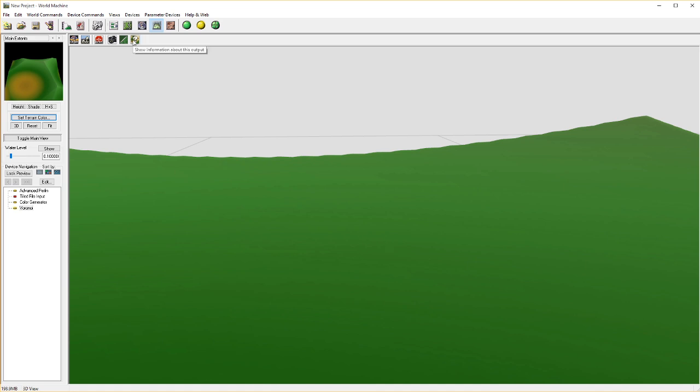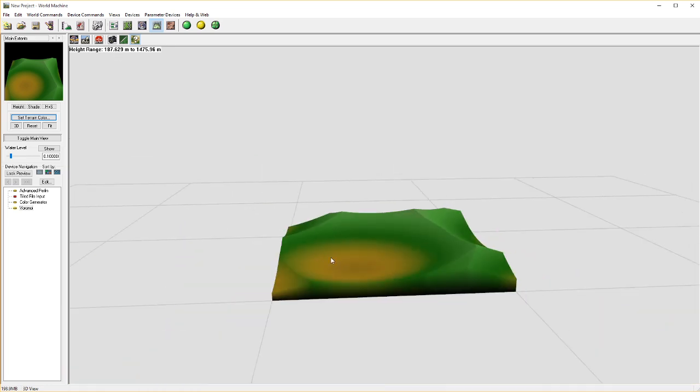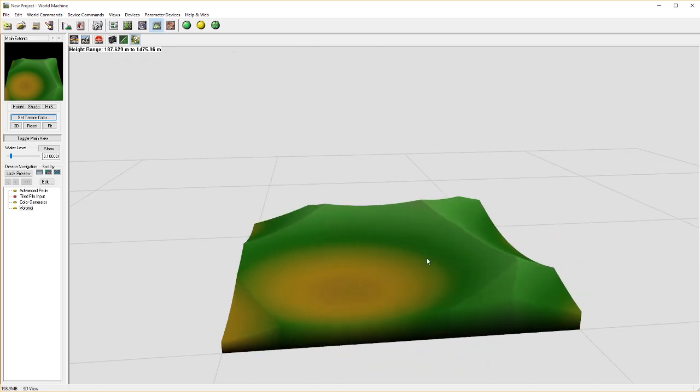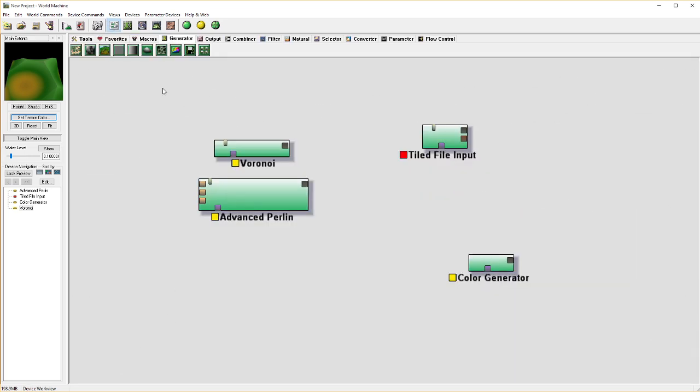And then this is show information about this input, and that just gives you the height range. It gives you the range from and to, and so on and so forth. It just gives you some really good detail. So let's go back to device view.